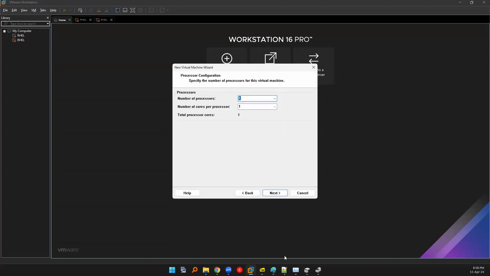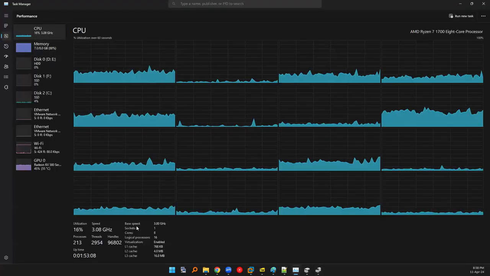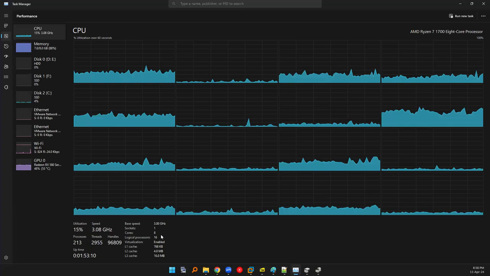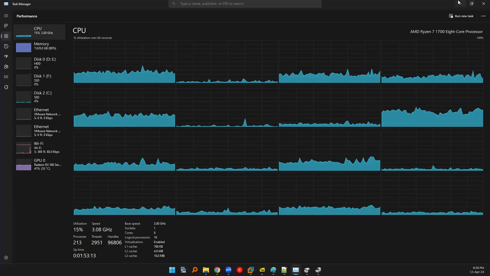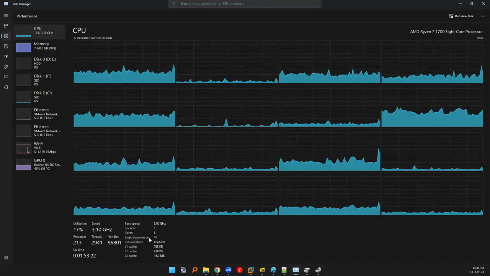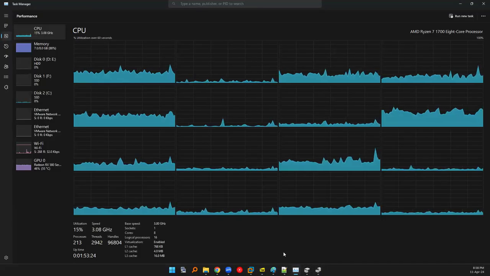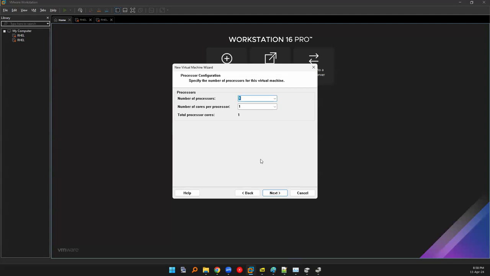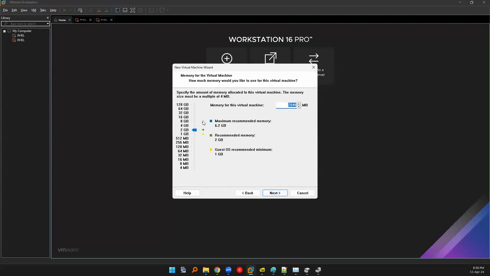Yeah, so this is the important one, which is how many processors or cores you're going to allocate. I have 8 cores, so I can allocate 2, but 1 itself is more than enough, so I just give 1. This is multi-threaded, right? So how many logical processors are you going to select? I have 16, but still 1 itself is more than enough. So just click next.